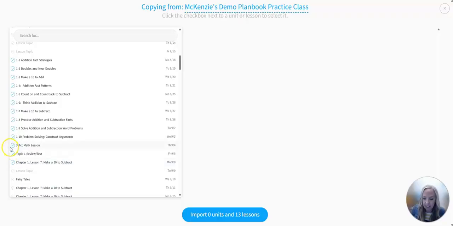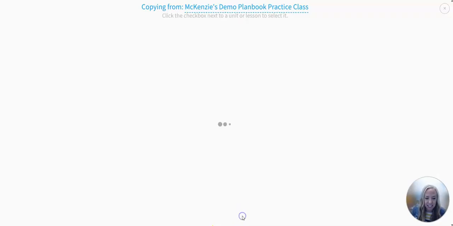Once I have everything selected, again, the unit option is nice because I only have to do one click, but if I haven't made units, it's really only, what was that, 13 clicks? Not the end of the world. I'm going to go ahead and import, it says 0 units and 13 lessons.